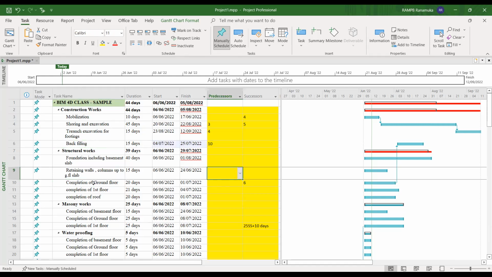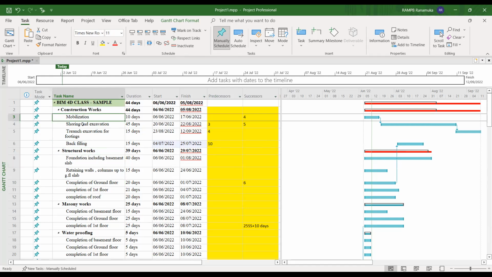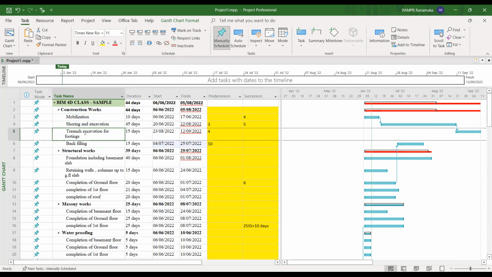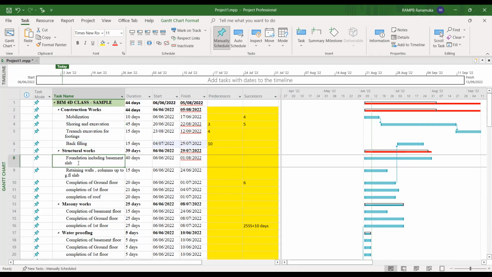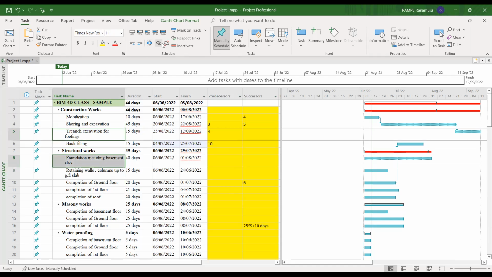So if I link this backfilling, it will automatically show that there is an error in this program. That means the earlier program is going to start after this program. So then we have to go one by one. Now we have already completed the mobilization, shoring, excavation, trench excavation, backfilling, and then foundation, including basement slab. So definitely for this work, we have to complete the trench excavation and the rest. So we link like this.